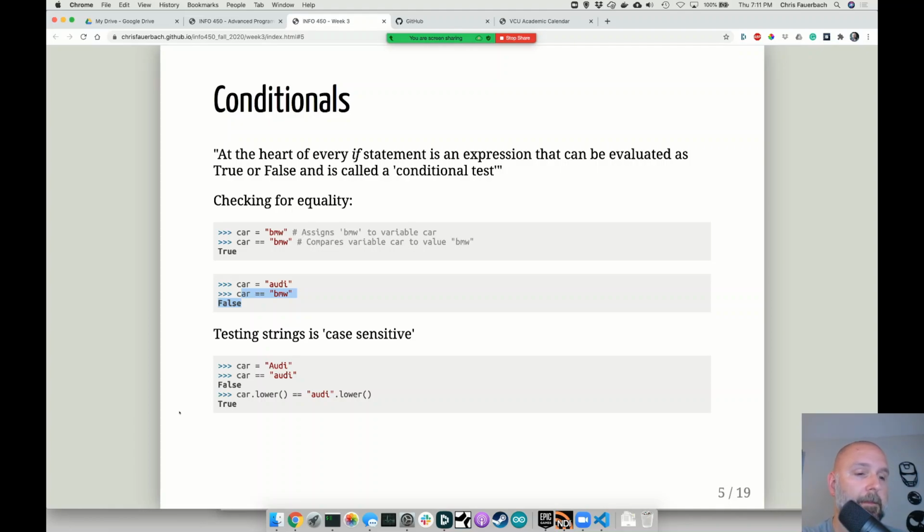Testing strings is case sensitive, so capitals, lowercases, they matter. We have a capital Audi as the car variable, but we are checking it against lowercase audi, and you can see that those are not comparison true. Those are not the same values. A trick to doing case-insensitive comparisons, you can capitalize or you can lowercase whatever the strings are, and you can do a comparison that way. It's kind of the easiest way to do it. Cool.